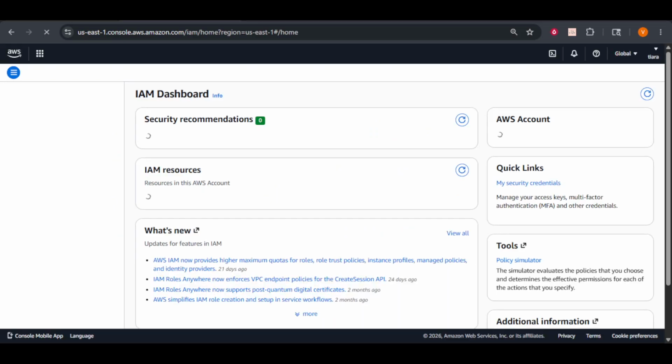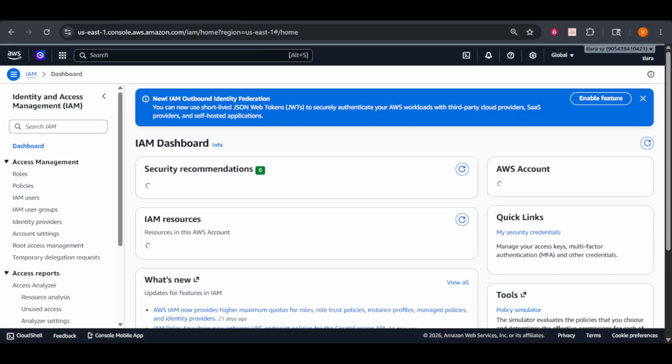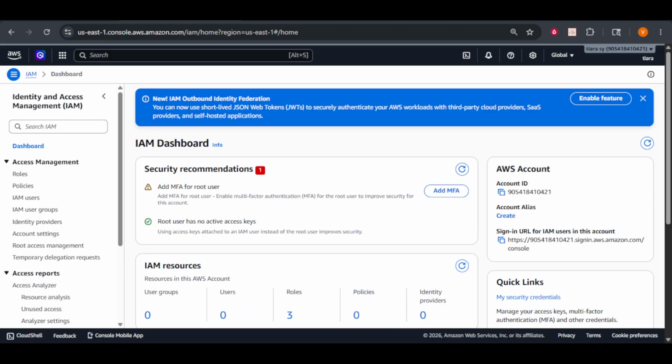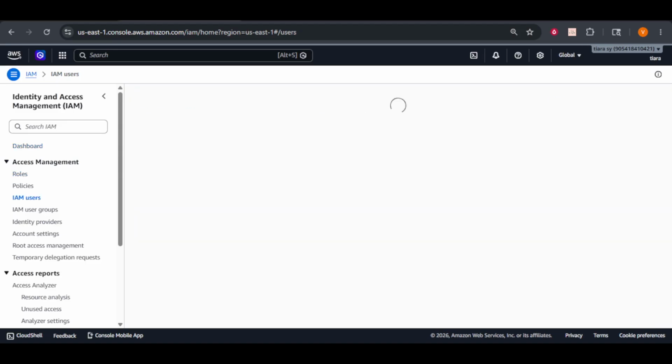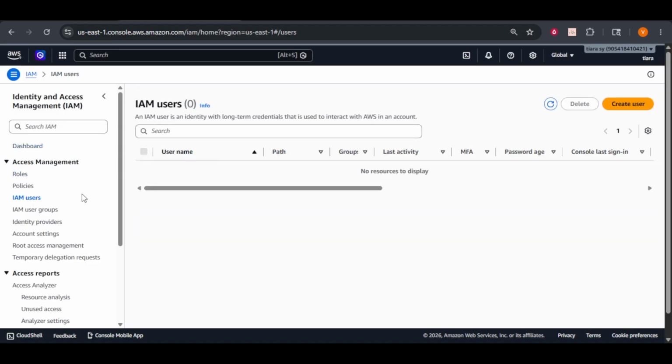Now that we're on the IAM dashboard, you'll see a navigation sidebar on the left-hand side of your screen. This sidebar is your gateway to a variety of IAM features. From here, click on the option labeled Users. This is where all existing users are listed, and it's also where we'll create a new user.